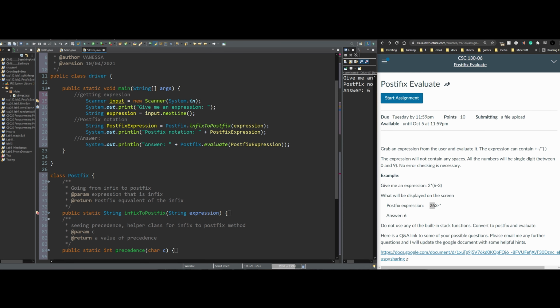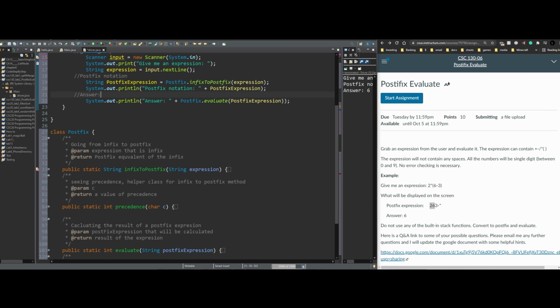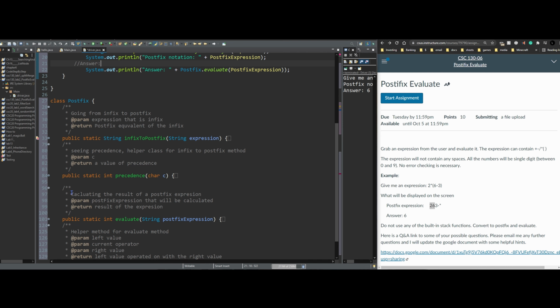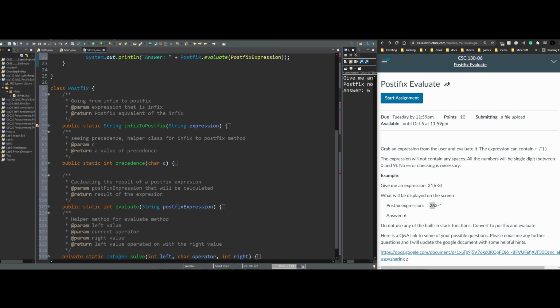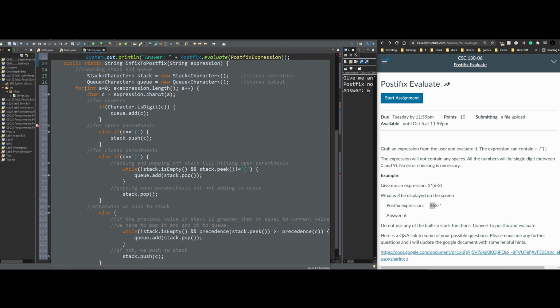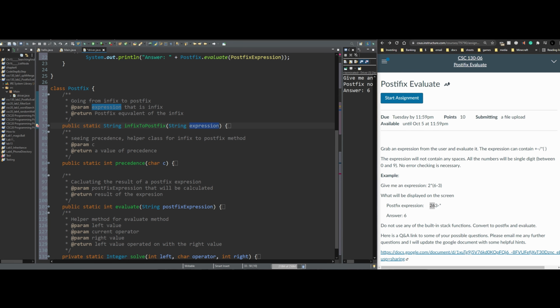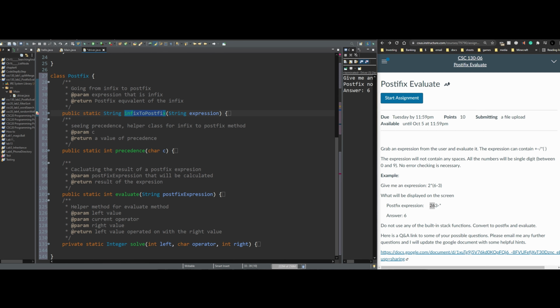Checking in, we've finished our main method a long time ago. We've finished our postfix class, we've come to an end with it. And in our postfix class, we have this infixToPostfix, which will take our infix expression and convert it to a postfix expression. We have precedence, which is a helper for this. We have evaluate, which will give us the value of our postfix expression. And then we have solve, which is a helper method for evaluate. Now what we're going to want to do is make our stack and our queue classes. Before we do this though, we are going to need to make a node class.